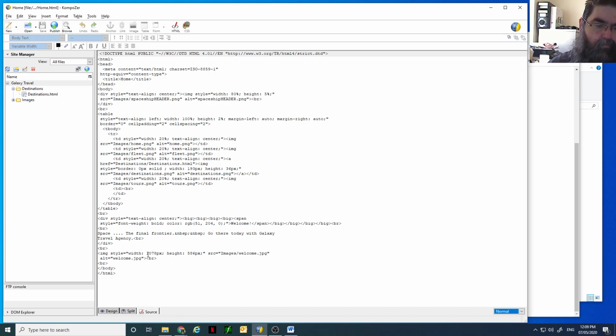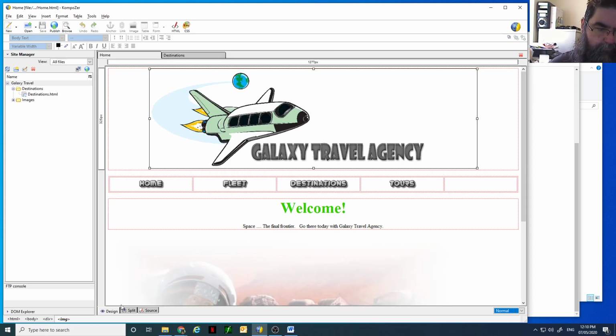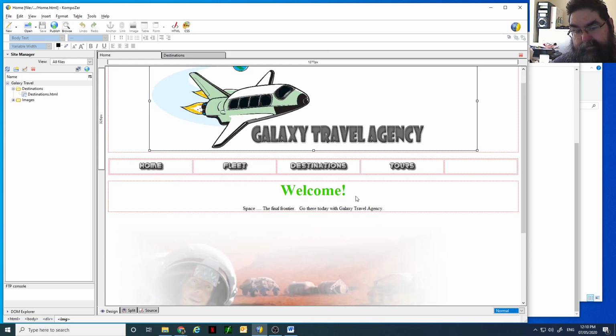Now, when you get more comfortable with things, you can actually come into the source code, edit things in the source code, save it, and then flip back across to here and see how it looks as an alternative.